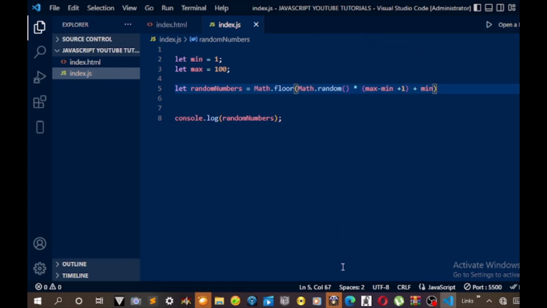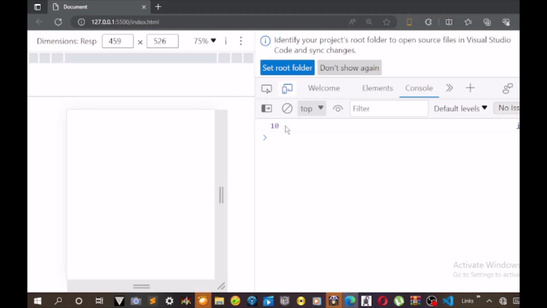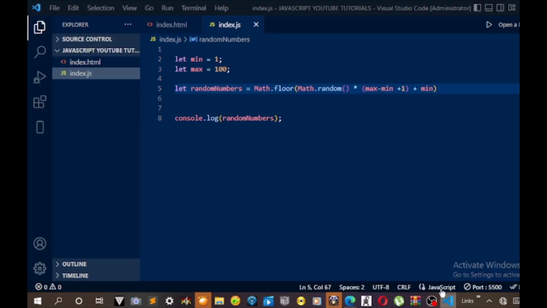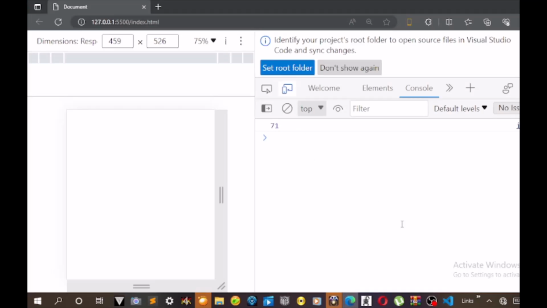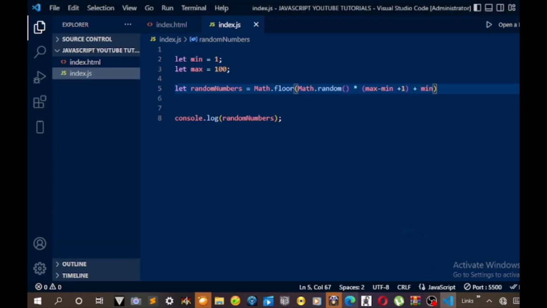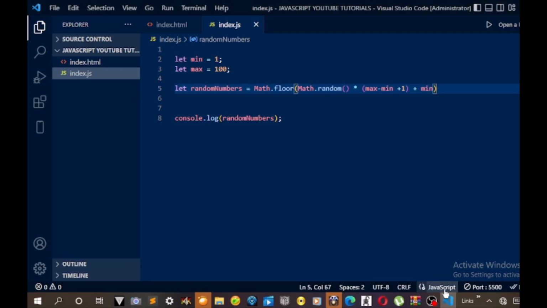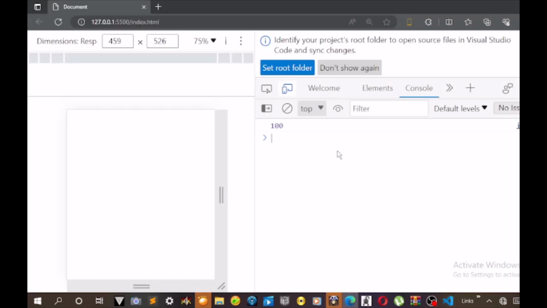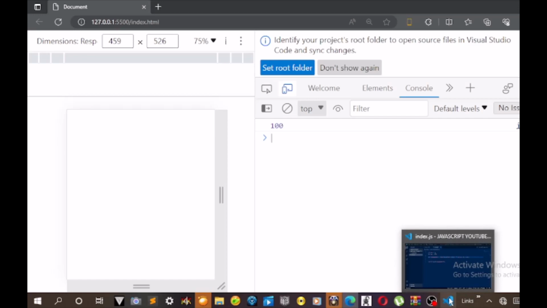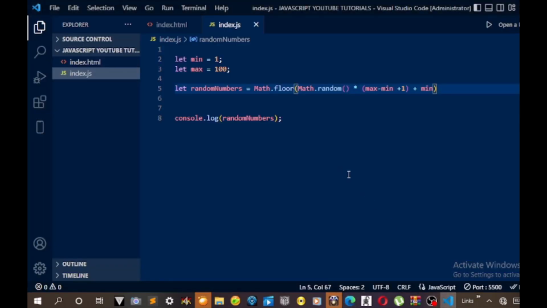Let's save it and run it. So we got 10. Let's save it again. We got 71. Let's save it again. We got 21. Let's save it again. We got 81. Let's save it again. We got 100. So that's it. That's math.random. You can use math.random to do many things, like create or build games and others. So that's it. Let's move on to the next chapter.